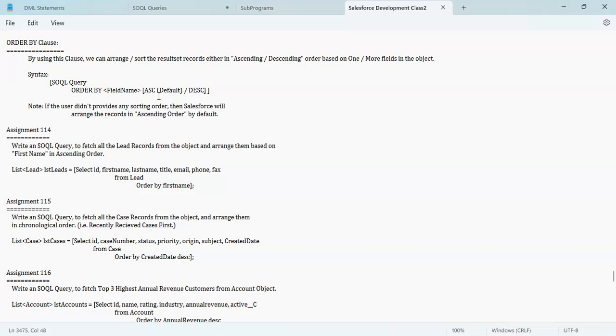When I say ascending for string type, it's alphabetical order. But when it is for number or integer data types, it's normal ascending. If the user didn't provide any sorting order, Salesforce will arrange the records in ascending order. So this is the default one, right? Write an SOQL query to fetch the lead records from the object and arrange them based on the first name in the ascending order.